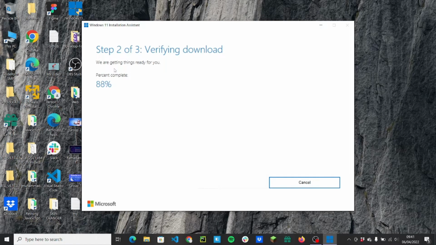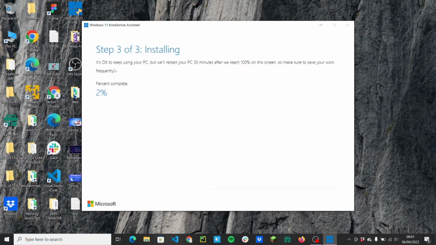So now it says step 2 of 3. And now I might have to come out of my PC when it's restarted. It says it's okay, keep using your PC, but we will restart your PC 30 minutes after we reach 100% on the screen. So make sure to save your work frequently. Once it's restarted, I'm gonna show it with my phone so you can see what's happening, because I can't record while it's restarting. And again, I would say make sure that you have a backup, okay?